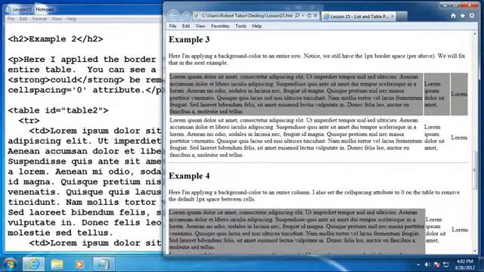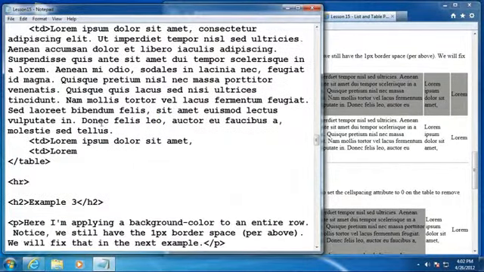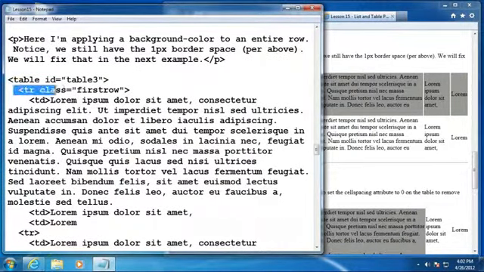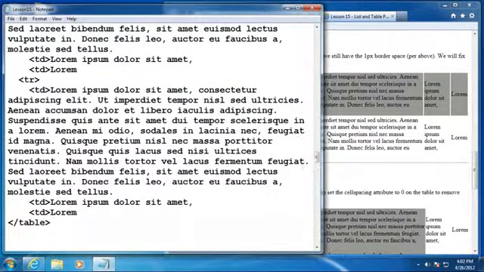And moving on to example number 3, it says here I'm applying a background color to an entire row. Notice that we still have the 1 pixel border space like we did and fixed just a moment ago. And it says we'll fix that in the next example. So in table number 3, let's look and see what's different about it. Notice that the first row has a class called first row. That's about the only thing that's different.